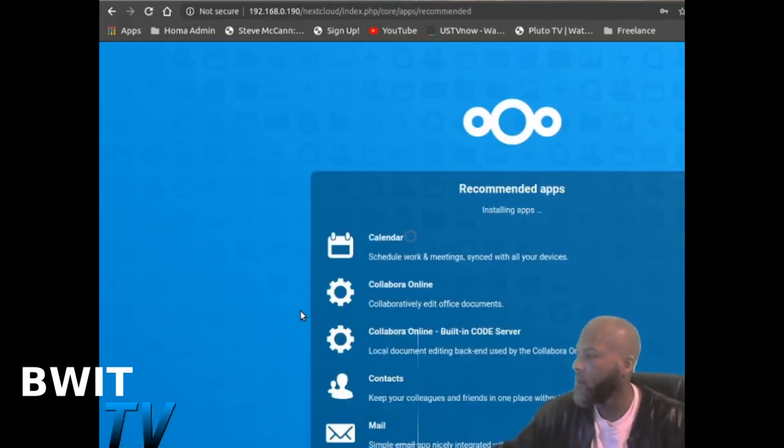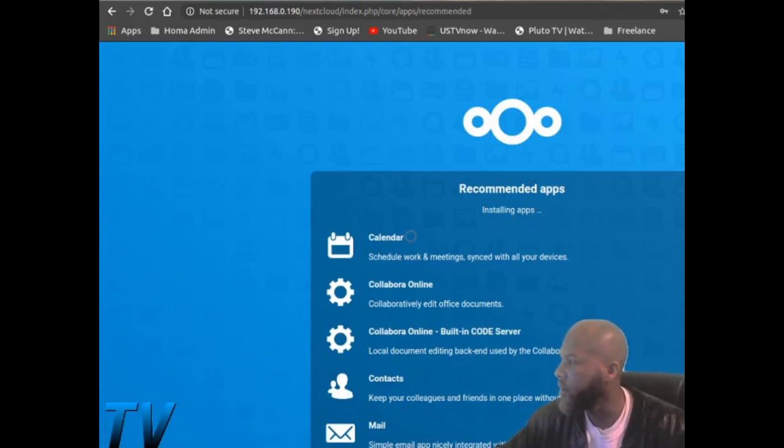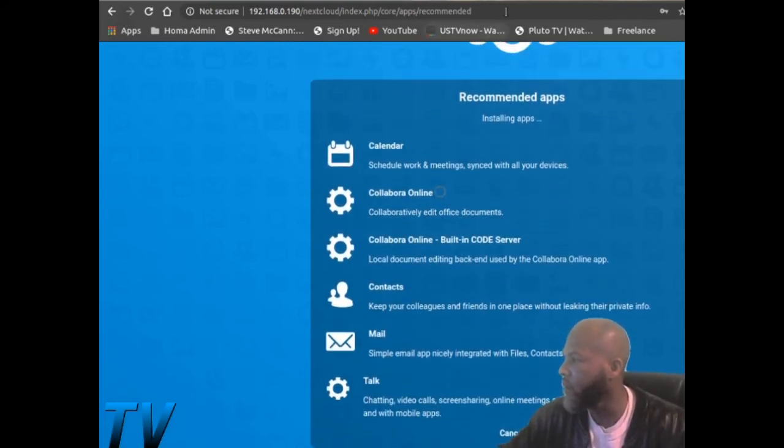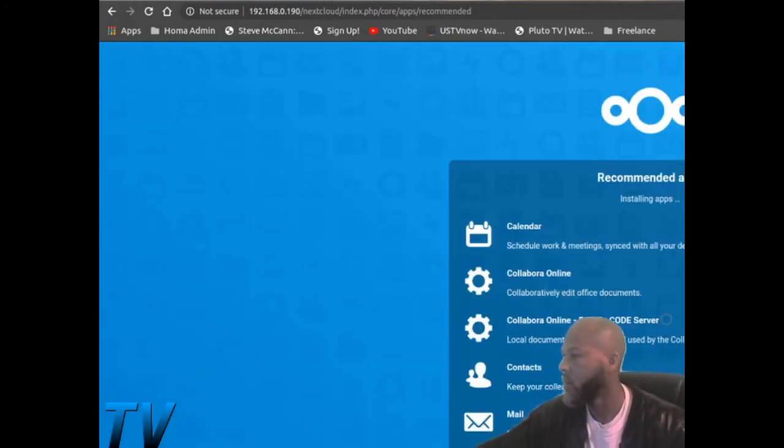Okay, so look, it's looking good. As you can see here, it's moving on. It's basically installing the recommended applications. All right. And let me adjust this so you can see a little bit. My screen is kind of, get something going here.